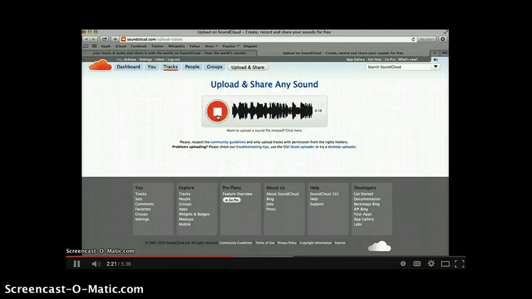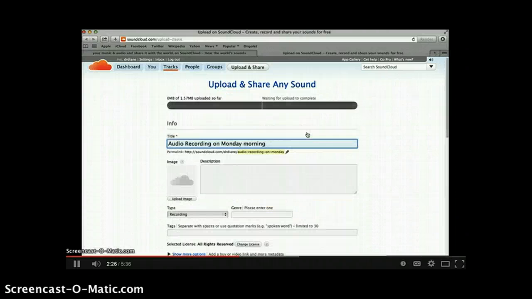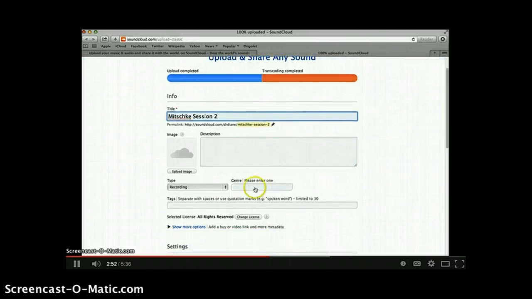And once you're finished recording, you just click stop and then upload your recording. You can see that you can title your recording. So you'll want to title your recording with your last name. So in my case, I would type my last name and I would type session 2. And you can upload your picture if you want to. You can type a description if you'd like to. For genre, I usually just type education because it requires you to enter a genre.